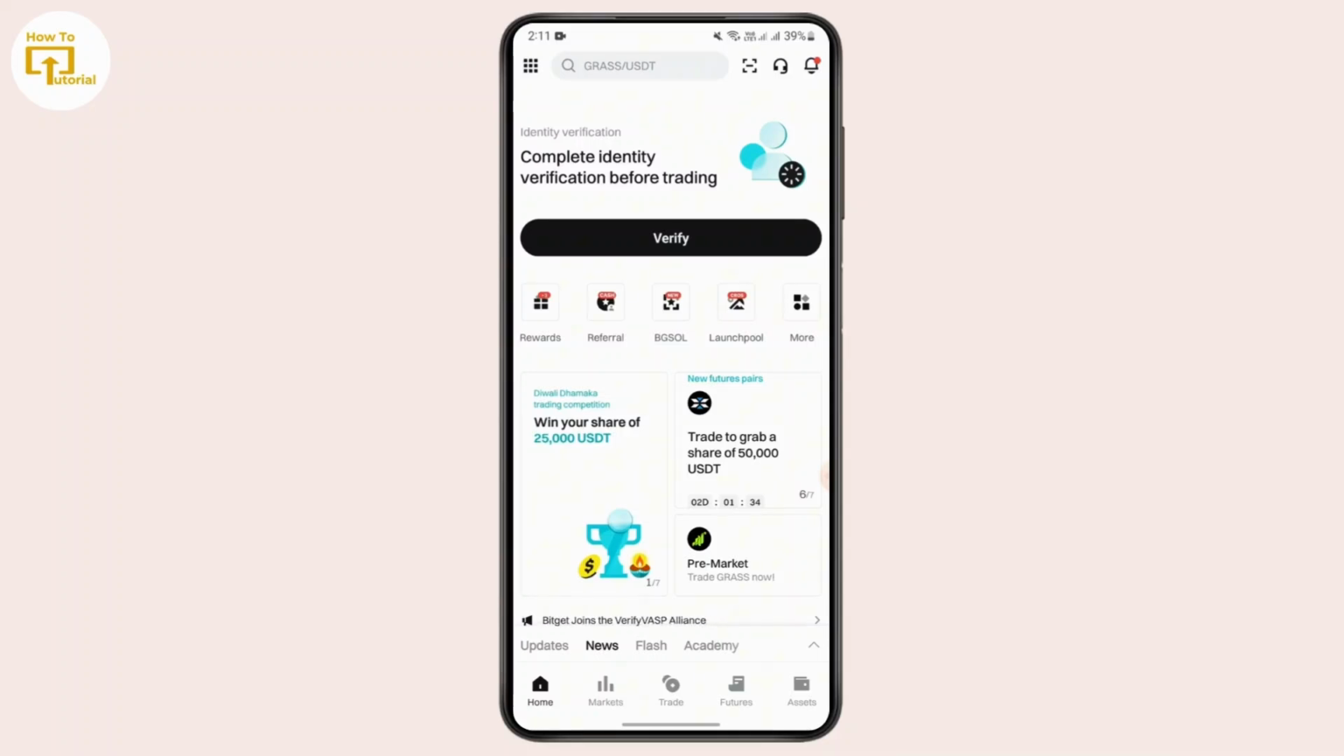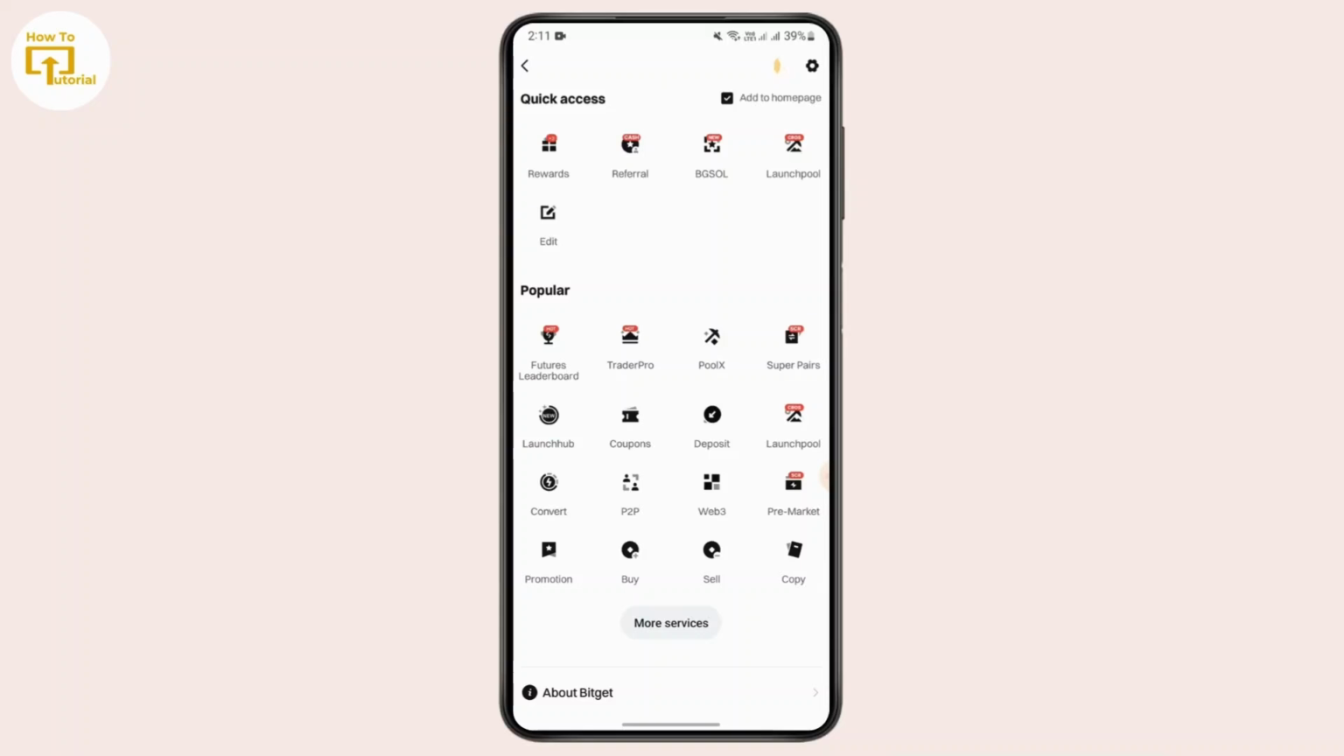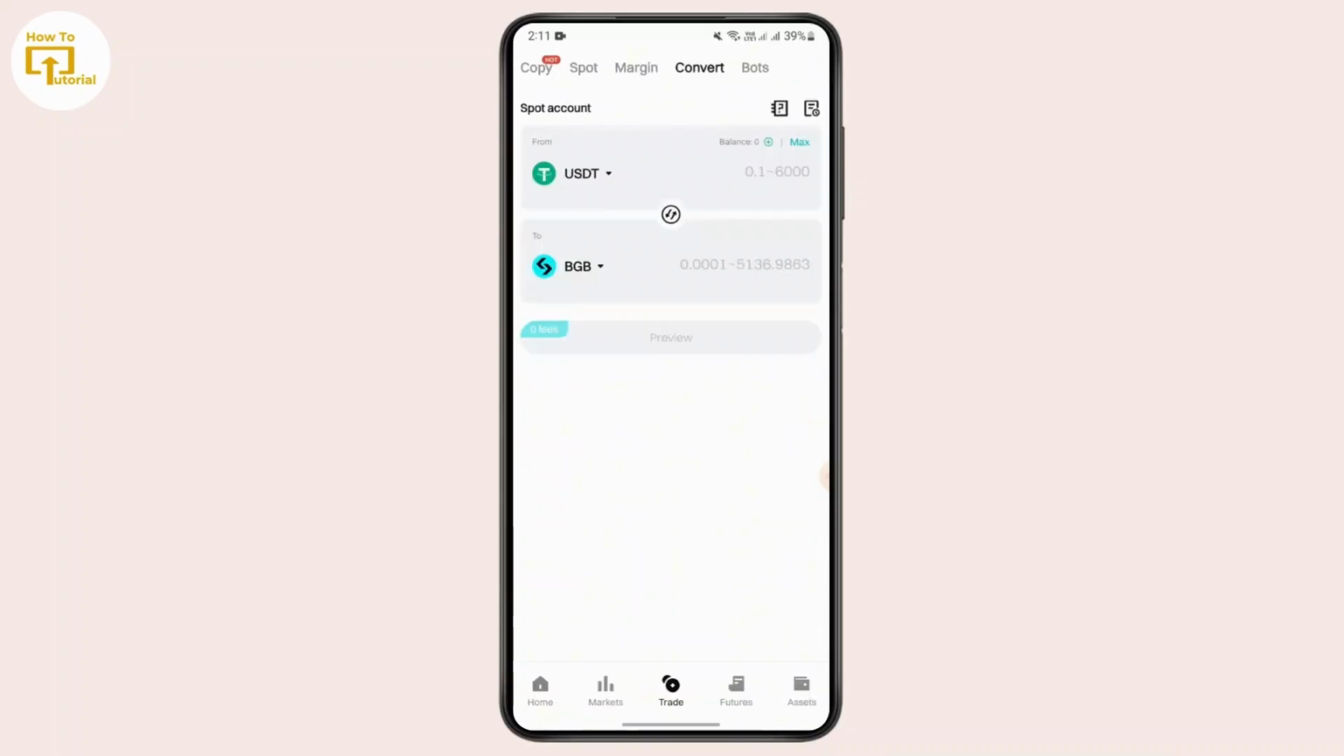So in order to convert the BTC to USDT, simply open up the BitGet app on your device. After opening up, you will be able to see this home screen. So you just need to tap on the top left corner. You see a square box there. Just tap on it. After that, you will be able to see convert button here. Just tap on convert button. You can see it here. Just tap it there and you can see the convert.